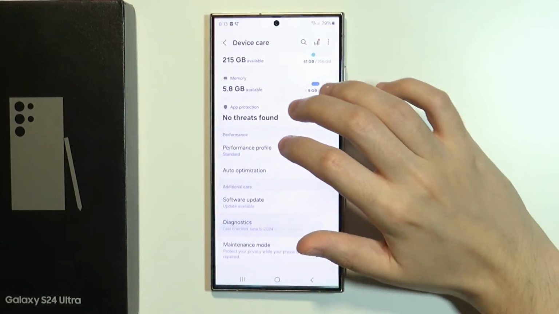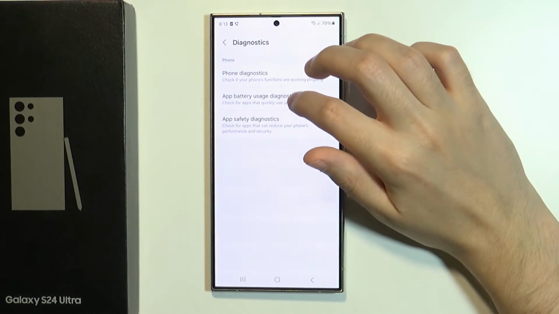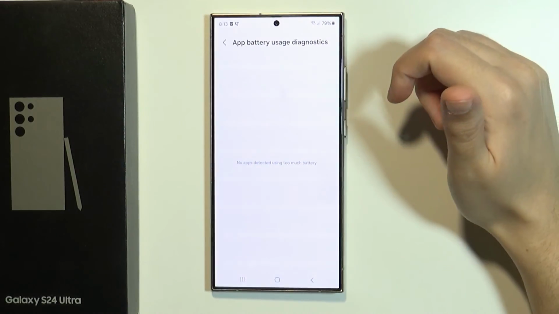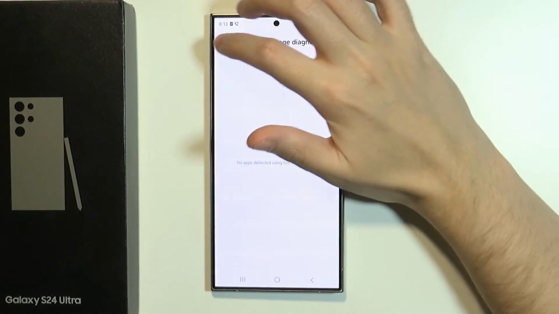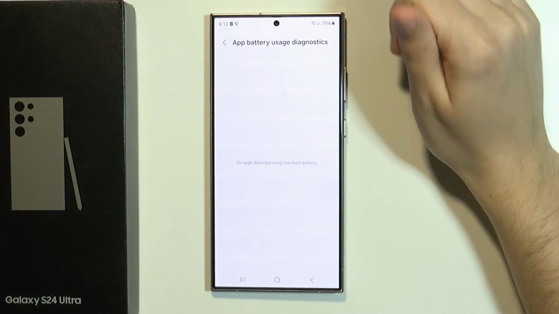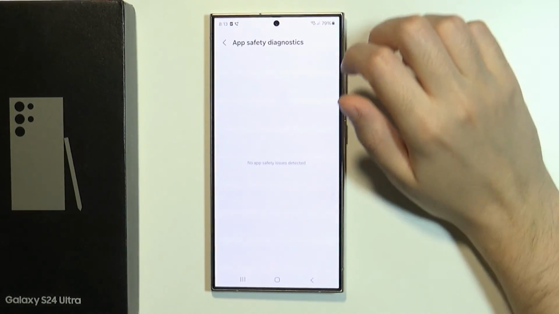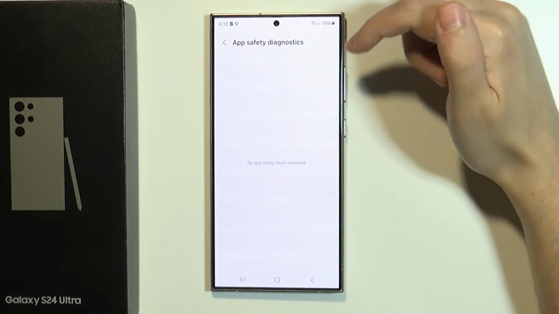Let's go back to the device care, and over here if you go to app battery usage diagnostics, then over here you will find the list, of course, of those apps that, if the device detects that an app uses too much battery. And we also have the app safety diagnostics, which is the same case as before.